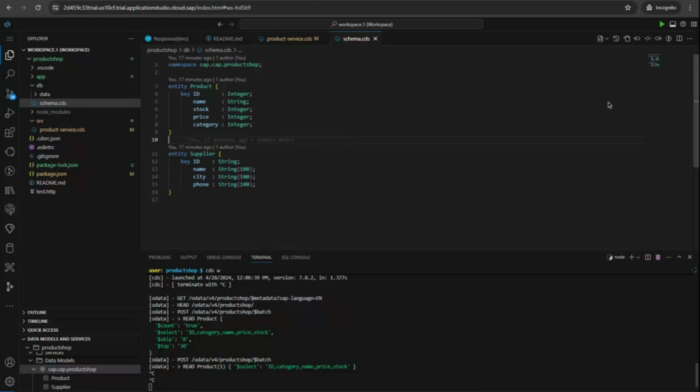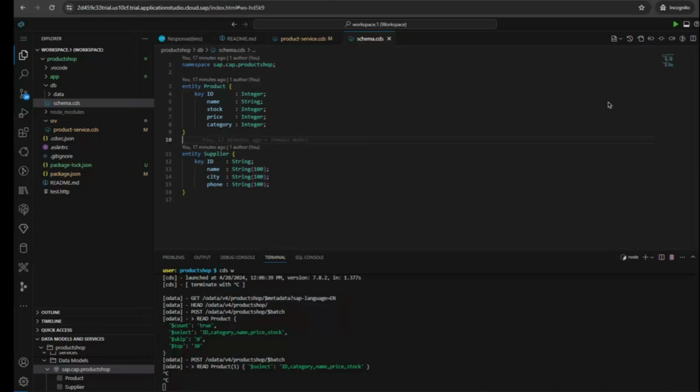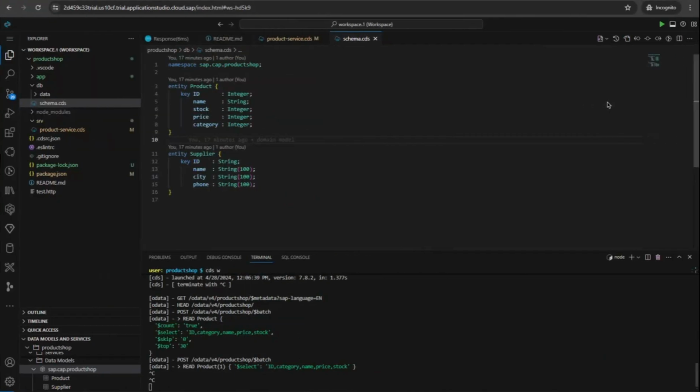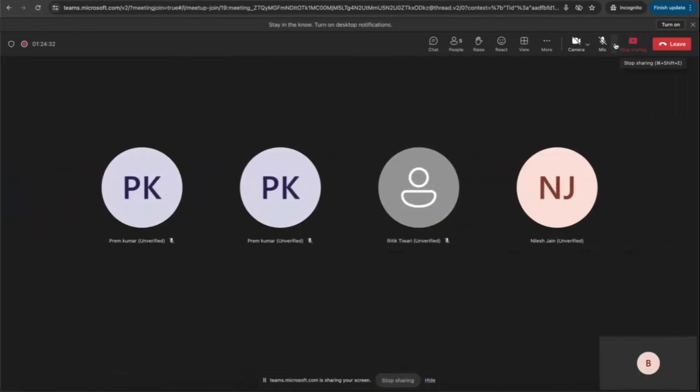Sayed, can you tell me how I can set up the GitHub account? Did anyone have anything to ask me? Nilesh, Prem, Ritik, Kaishan? Yeah, Sayed, I am asking if you can help me set up my GitHub account.